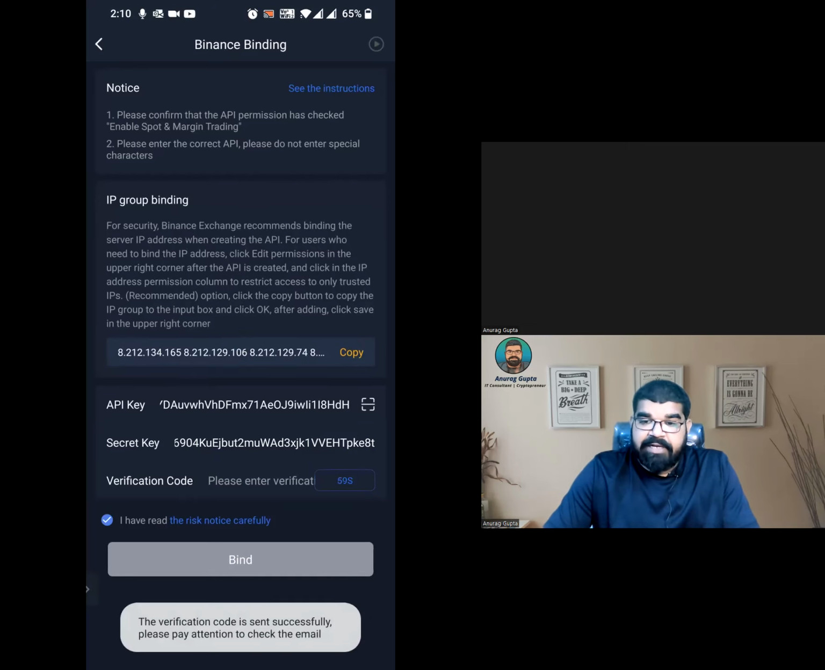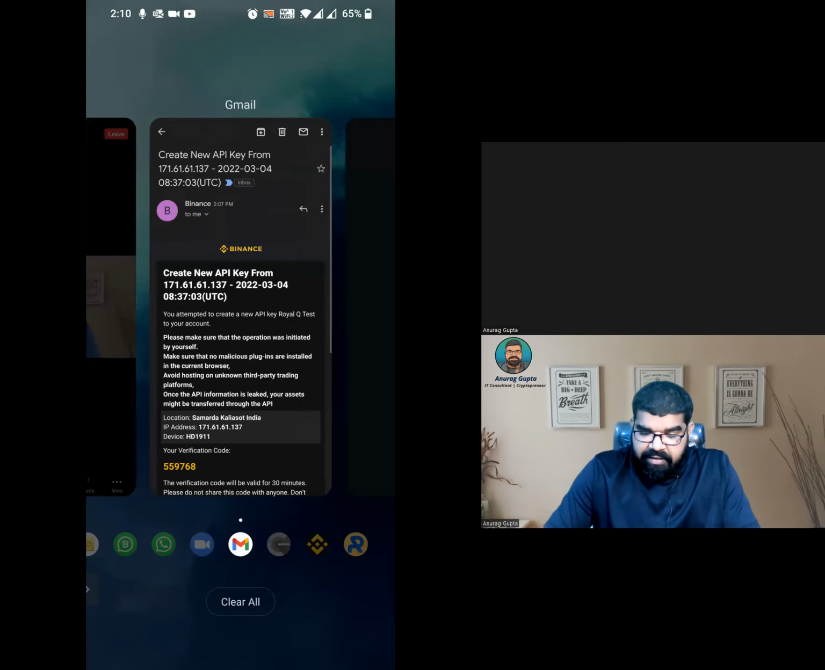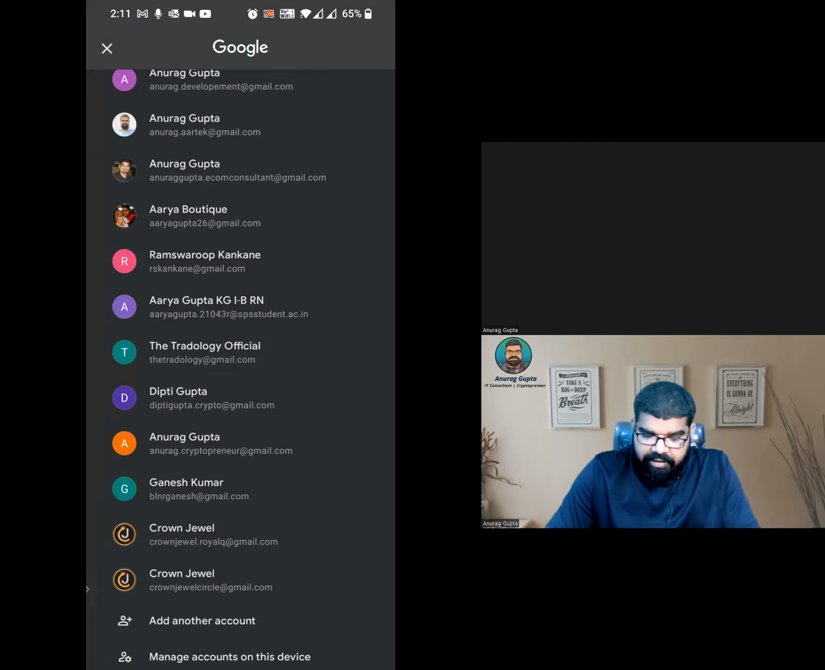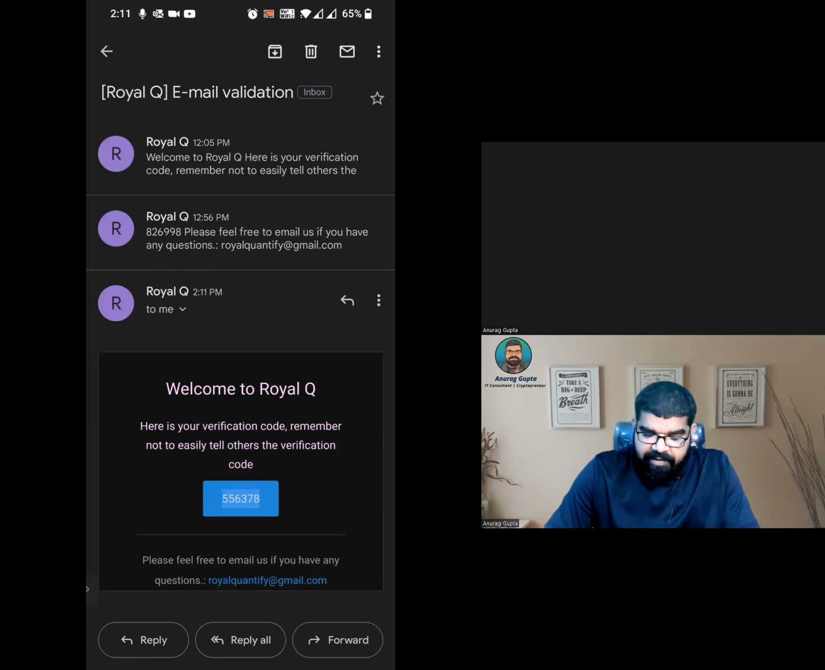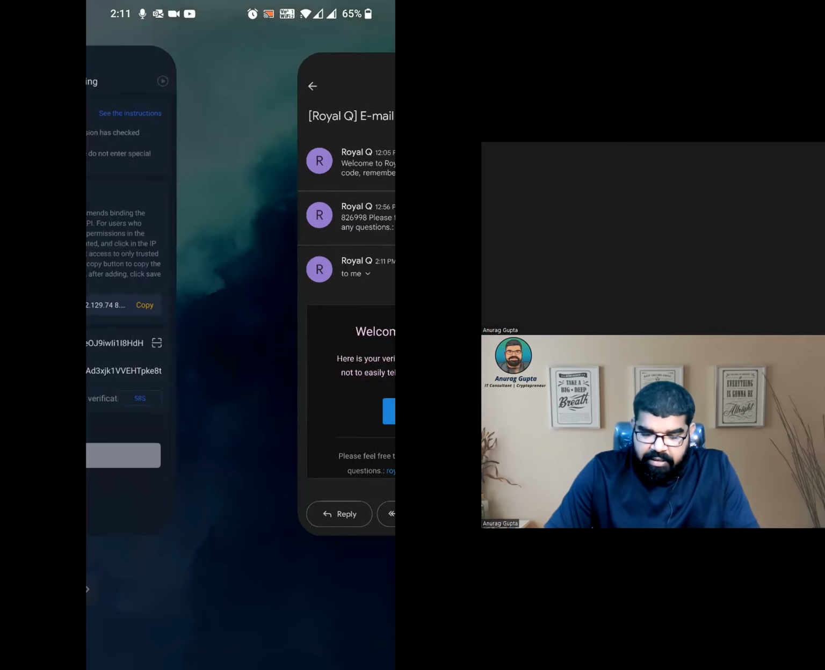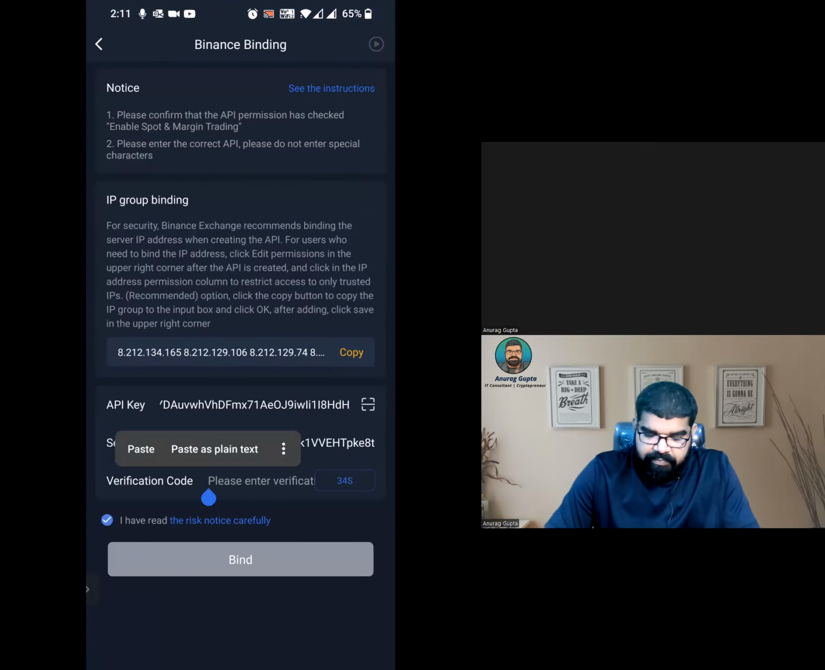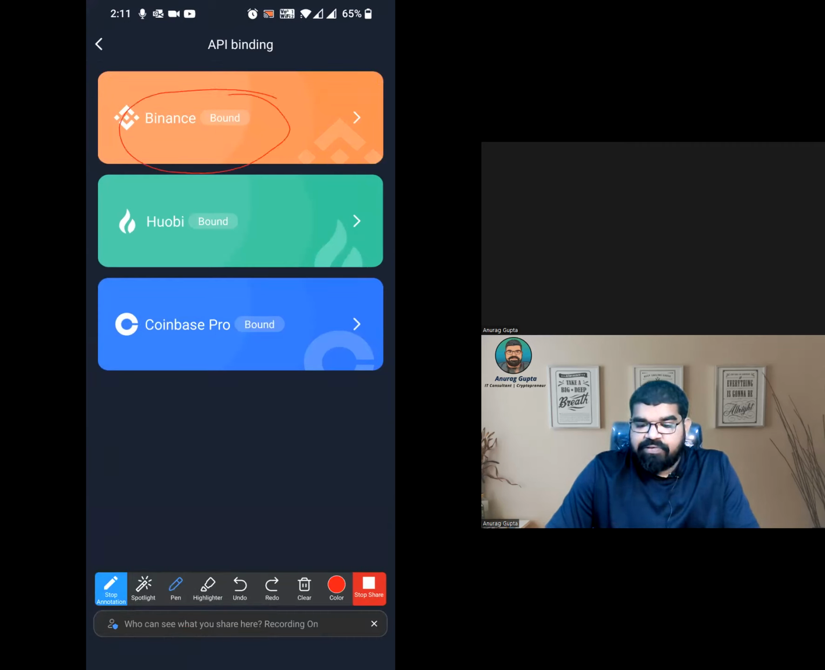The send button will send a validation code to my Gmail account where my royalq is registered. So I'm going to my Gmail. Let me go to that account, and there I'm finding this API validation code. I'm going to copy it and paste it here, and I'm going to click on the bind button. As you can see here, Binance is also connected here.